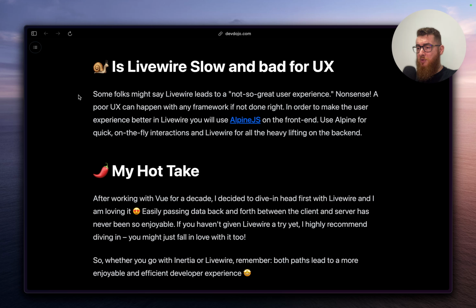Is Livewire slow and bad for UX? Some folks might say Livewire leads to a not so great user experience. Nonsense. A poor UX can happen with any framework if not done right. In order to make the user experience better in Livewire, you will use Alpine.js on the front end. Use Alpine for quick, on-the-fly interactions and Livewire for all the heavy lifting on the back end.